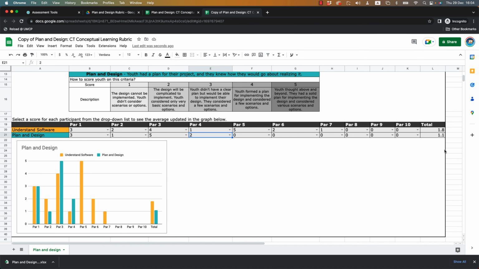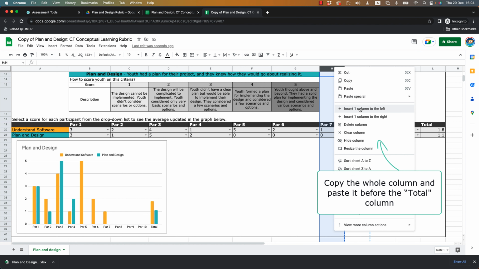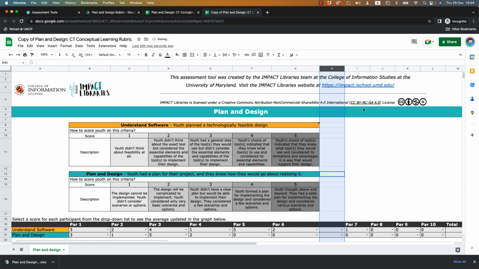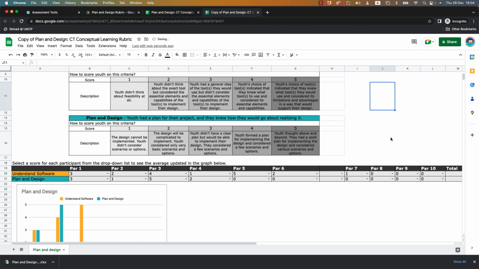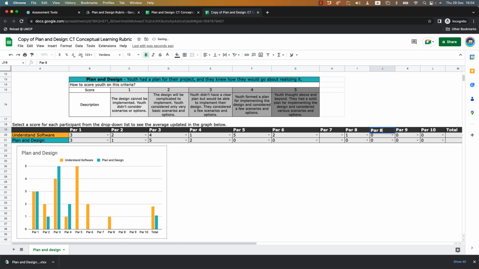If you have more than 10 participants, you can insert another column before the total column. That will keep the structure of the sheet and will include additional participants in the graph below. Don't forget to update the participant number in the copied column to avoid duplicates.